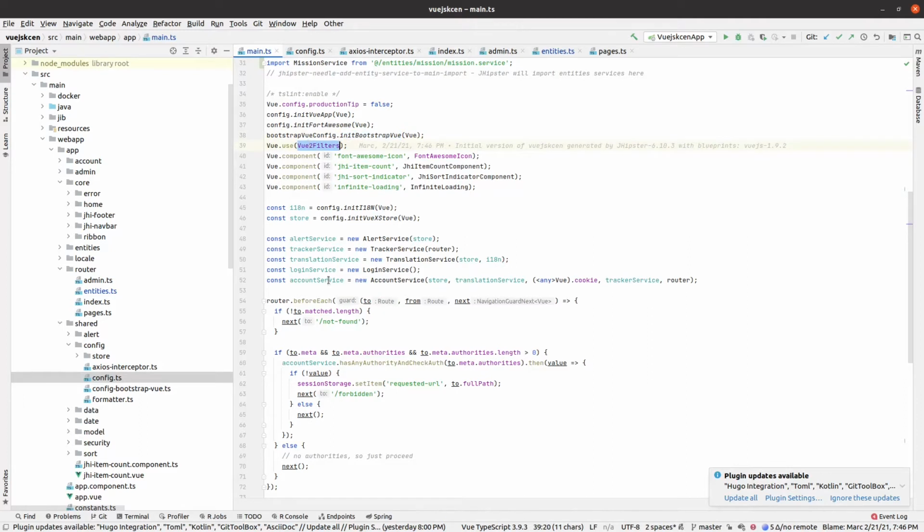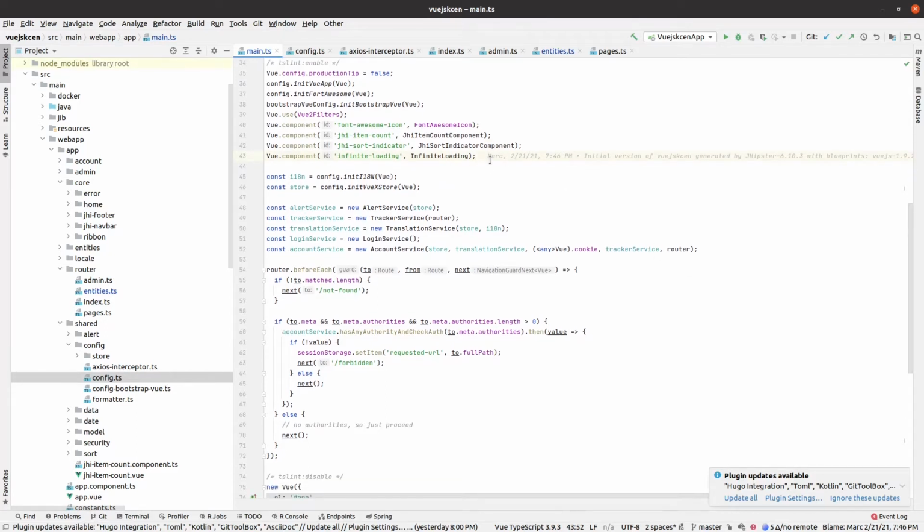Next, we again use this Vue2Filters. So this one is kind of a duplicate. And we add some components in Vue. So we have the font awesome icon, the jhi-item-count, the sort indicator, a lot of components that will be available into our Vue application to show up icons or item counts, indication of sorting, and the infinite loading when we have a list of items.